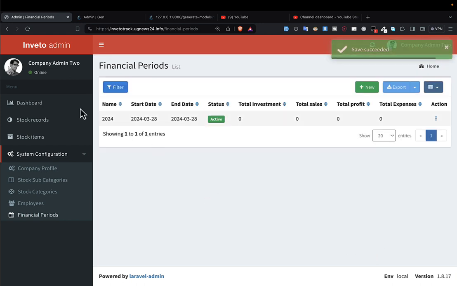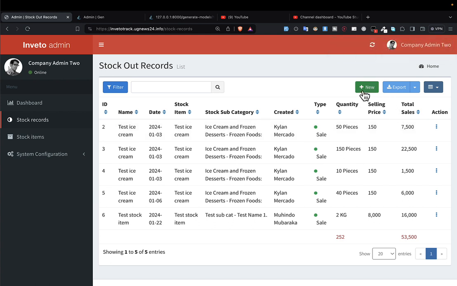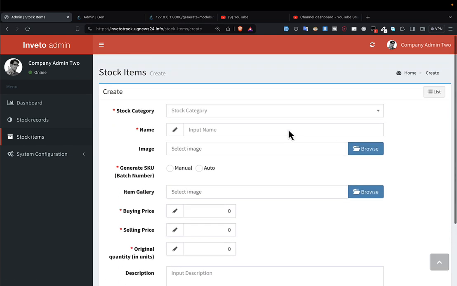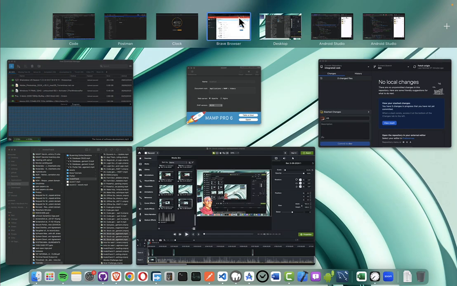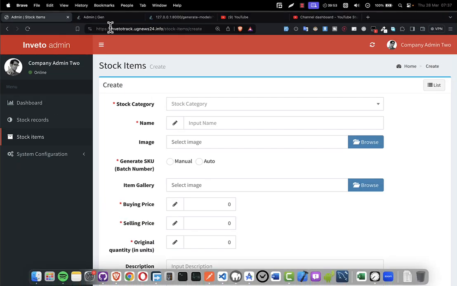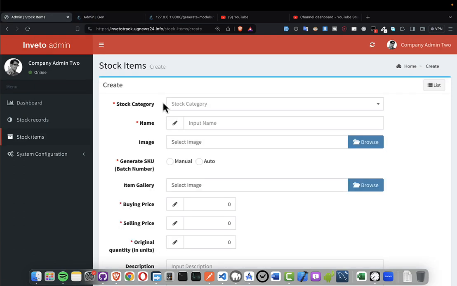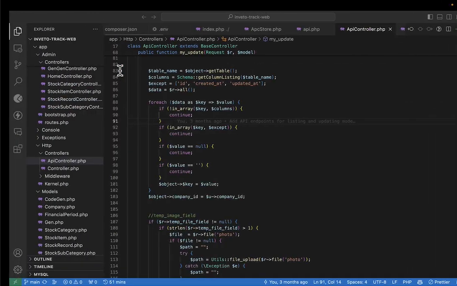2024, submit. Come here to stock categories, stock record, and then click on stock records, stock items, create new. So here we are. We're going to create a stock item form. First things first, we're going to begin by creating our model. So we shall come to our generator and click on new, and I'm going to call it stock item.